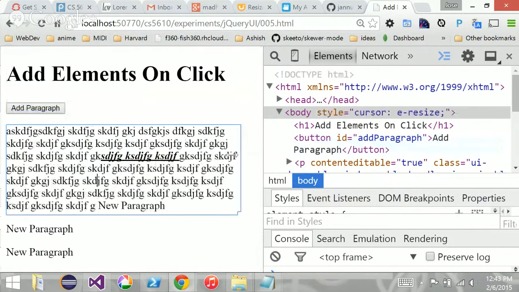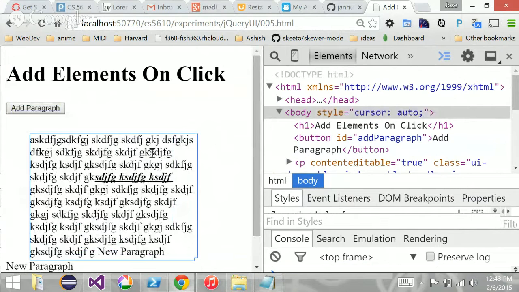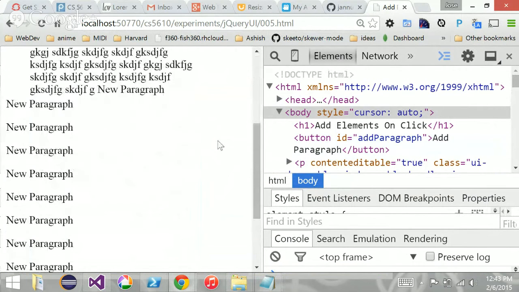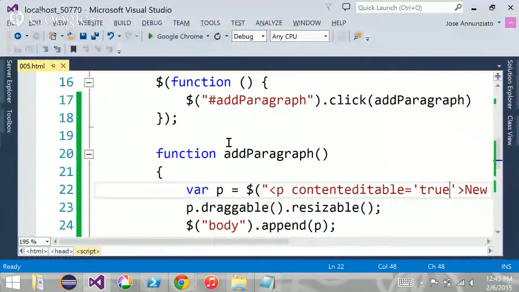I can still resize it, and I can still move it around, and I can edit it. So it's kind of like the beginnings of a mini content management system. The only thing is that as I keep adding, everything gets added at the end, at the bottom. That's kind of a bummer. That's all the way at the bottom. A better way might be that I add it maybe in the center.